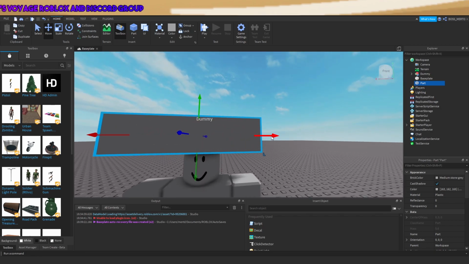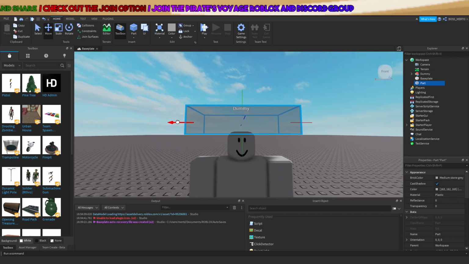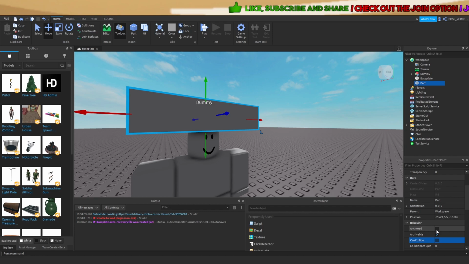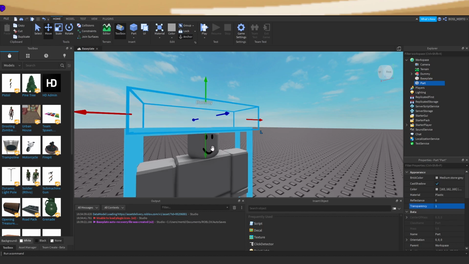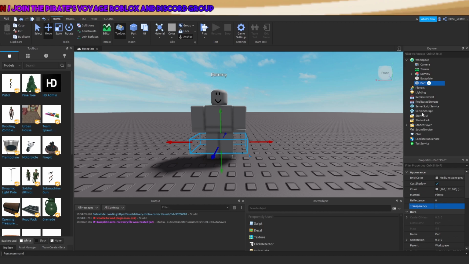As you hopefully know from the previous camera manipulation mini tutorial video. If you have not watched it, then I recommend you to check it out. So we want to disable the collision, make it anchored, and also make it transparent. Now let's call this thing cam subject.